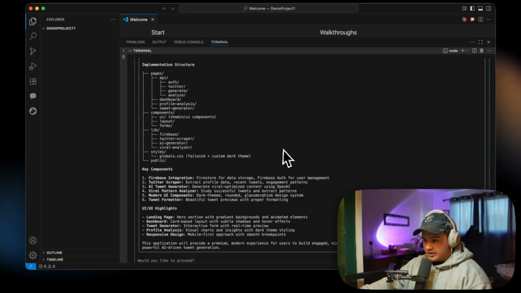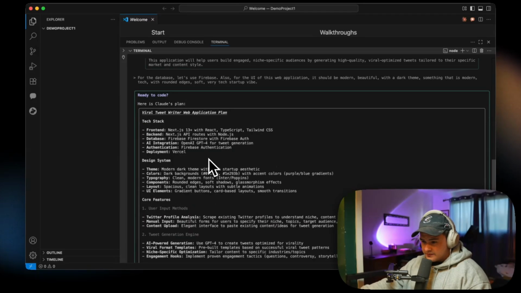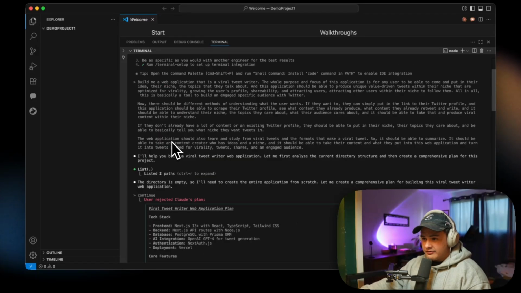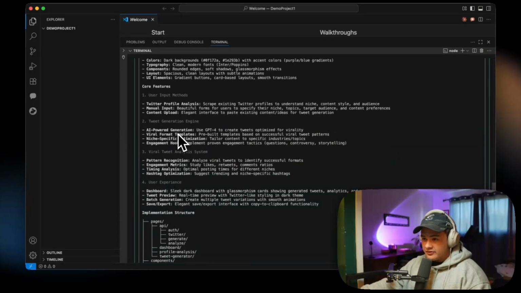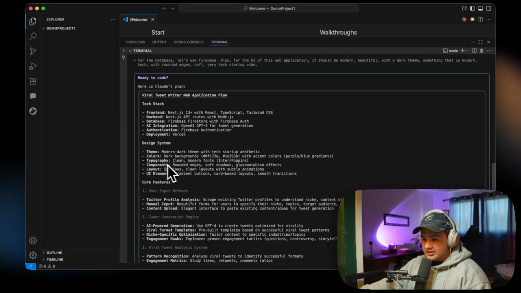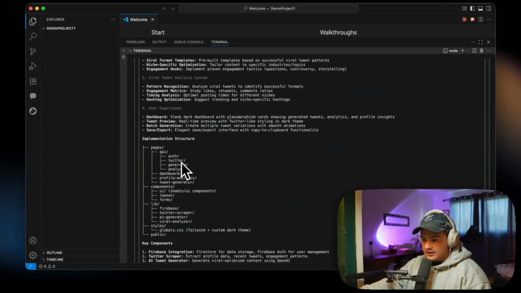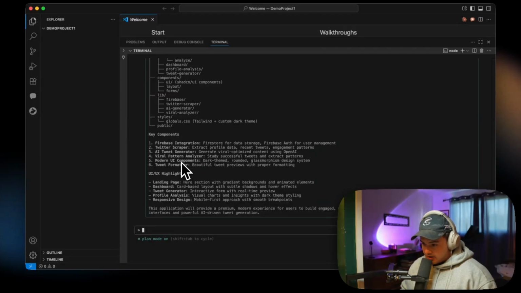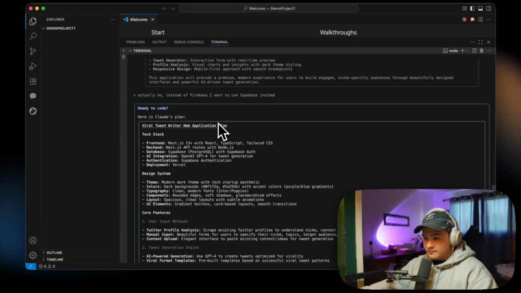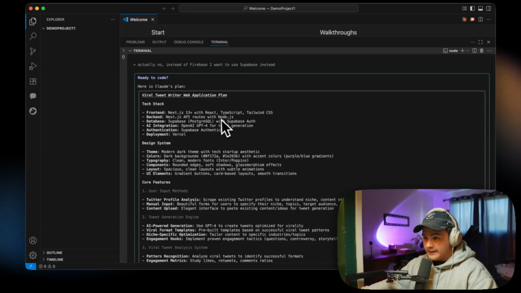Okay, so here is its new plan. Tech stack. Now we have, I don't think we had this in our first plan, design system. And I can keep making edits to this plan for as long as I want. Let's say, actually, no, instead of Firebase, I want to use Supabase instead. Okay, so now here's Claude's latest plan. And as you can see, it switched the database to Supabase.